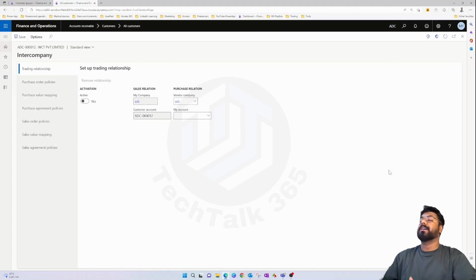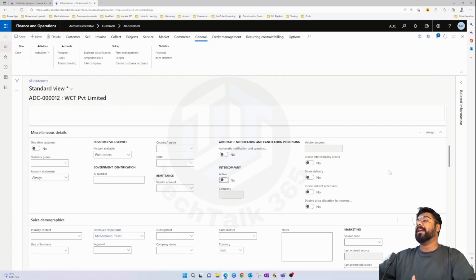So that's a separate topic to discuss. We will do that. Once we do all of that, you will see the vendor account, the company name, this being active, and you can create intercompany orders and all that. We will look into that in a detailed fashion later when we are discussing the intercompany transaction.